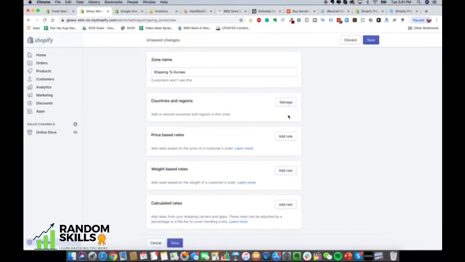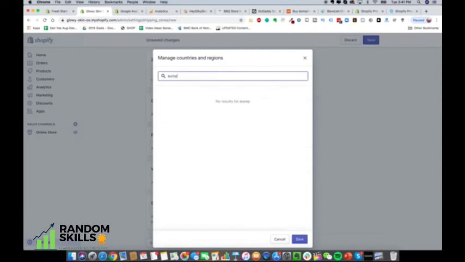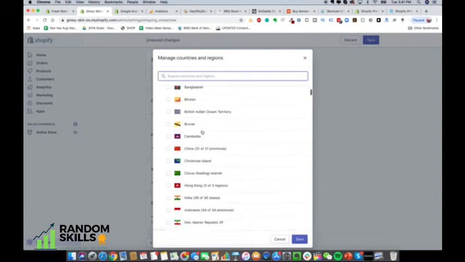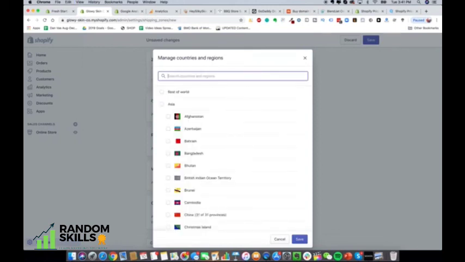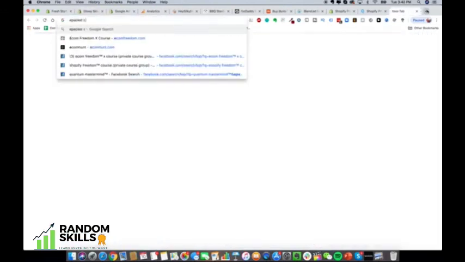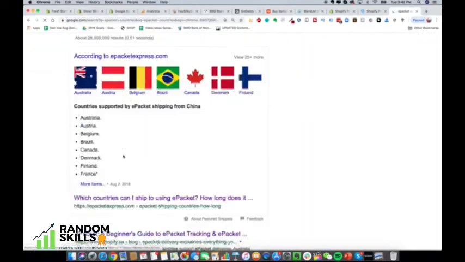So I would just go here, click Manage, then click on Europe. So we can't do Europe, so we'd have to choose every country, like France, Spain. Typically, it would actually be the e-packet countries. If you type in e-packet countries on Google, these countries have better shipping agreements.